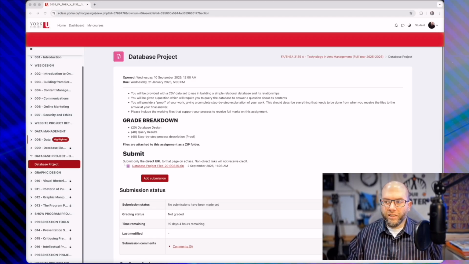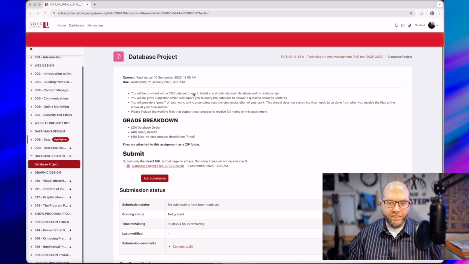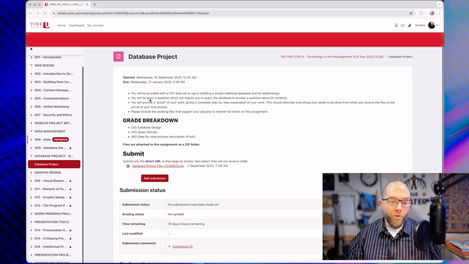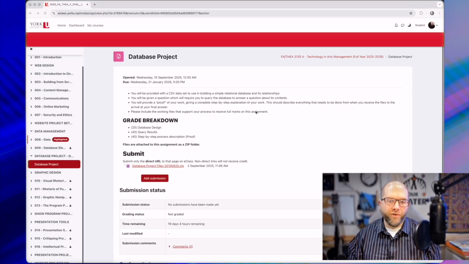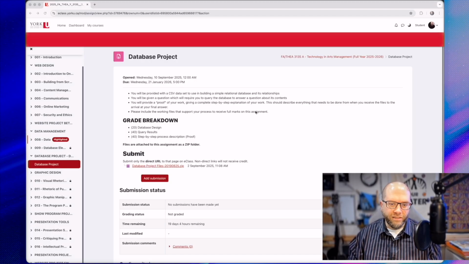When you open the zip folder attached to the assignment, which you can see here, here's our database project, you're going to be provided with the CSV dataset to use in building this simple relational database and its relationships. I'm going to send you a question, which will require you to query the database to answer a question about its contents, and you're going to provide a proof of your work, giving a complete step-by-step explanation of what you did to achieve the answer. You should describe everything that needs to be done, and we'll go over it a bit more as we go through this series of videos.